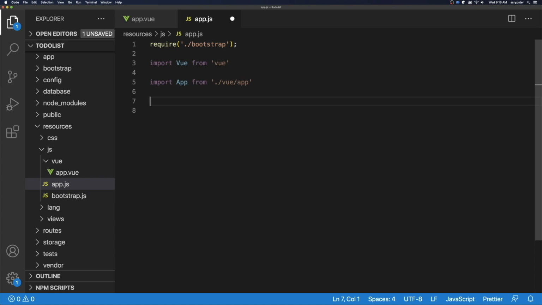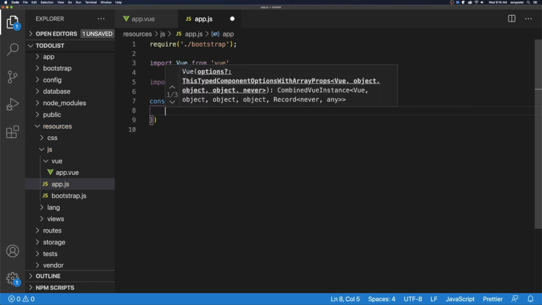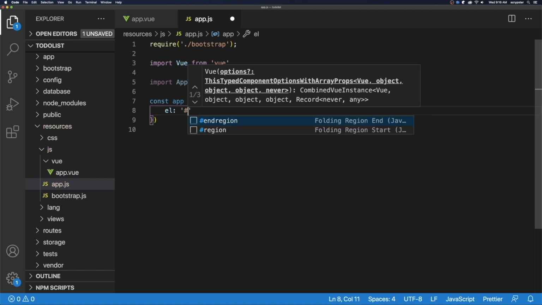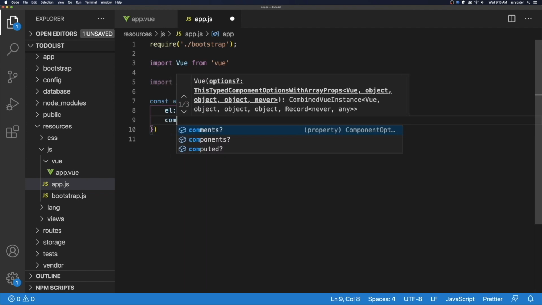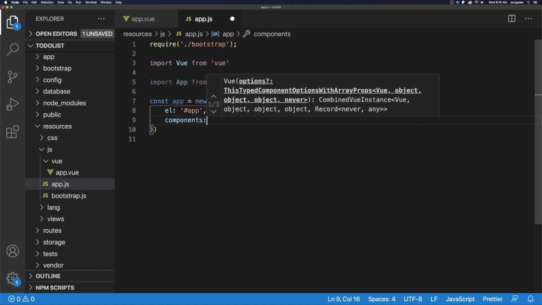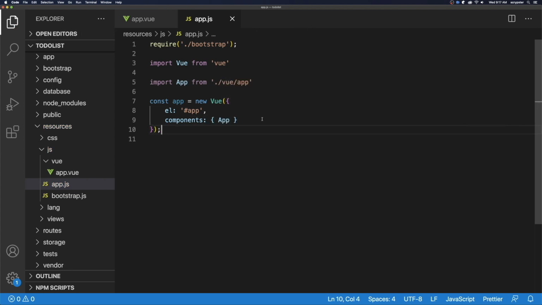Now let's go ahead and create a new Vue instance. So we'll do const app equals new Vue. And then we'll say el for element. We want to set it to an ID of app, and then comma, and then we're going to pass in our components, and we want to pass it our app component that we just created. So we'll say app. That should be good for that.